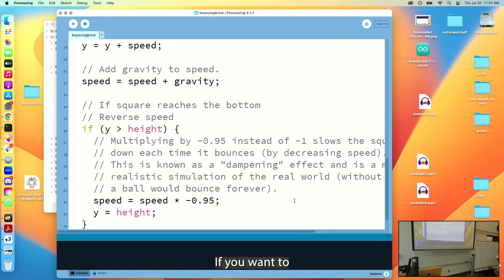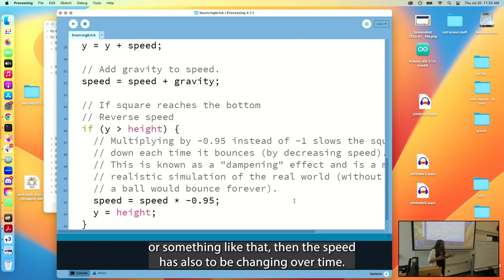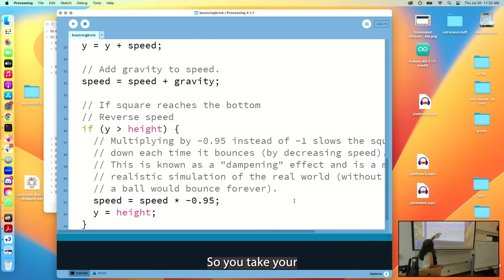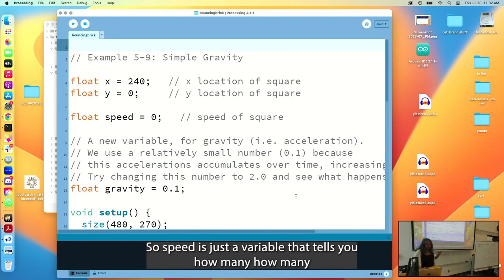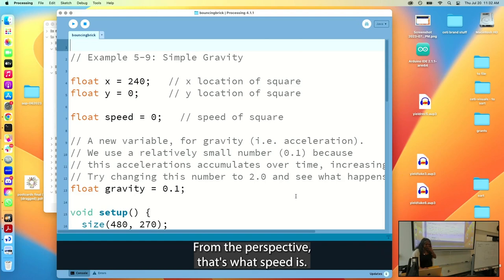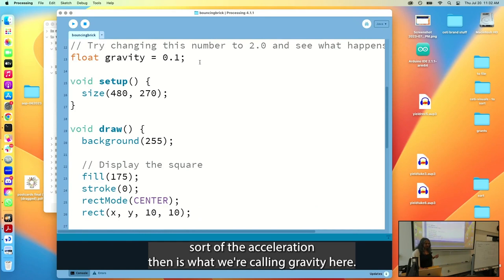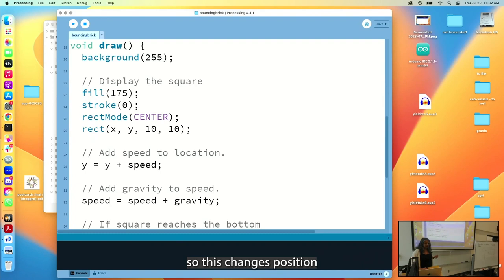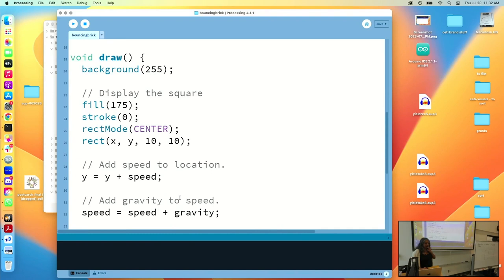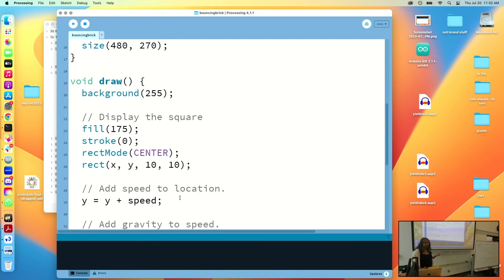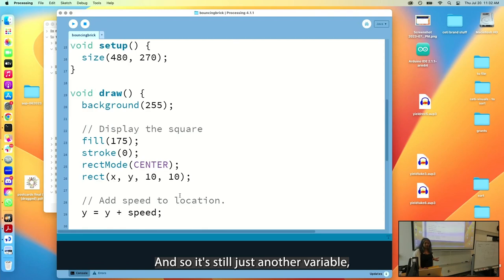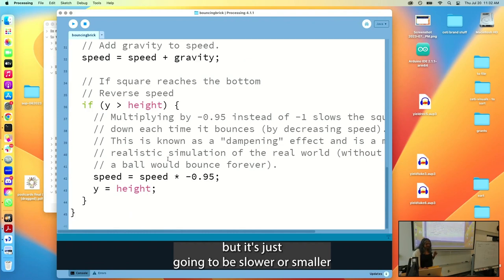If you want to add gravity to it, then the speed also has to be changing over time. So your position is changing by speed. That's what the y equals. Speed is just a variable that tells you how many pixels to jump at a time. And then the acceleration is what we're calling gravity here. So this changes position, and this changes the speed each time. Gravity just means how much the speed is changing by, and so it's still just another variable, but it's going to be smaller.